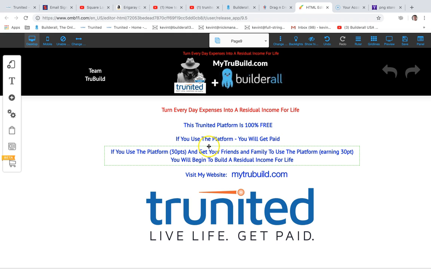But if you use the platform, and you have to use the Trunited platform, if you don't use it, you're going to get zip. In fact, after 6 months, they're going to basically delete you from the system, and you'll have to go back through the process again to get on to the Trunited system again, right? But if you use the system, you will get paid. That's the thing. If you want to make one profit point a month, you're going to get paid whatever one profit point is worth. But you really want to concentrate on getting 30 points a month.